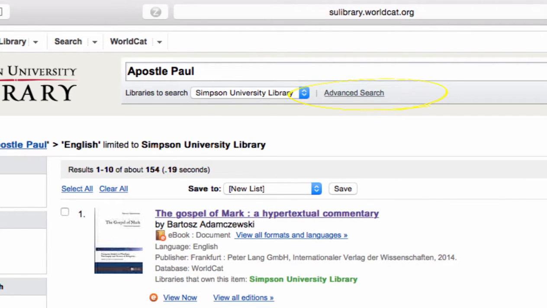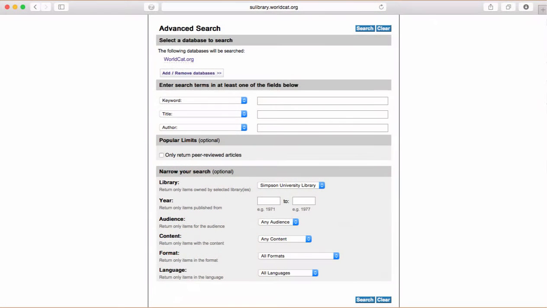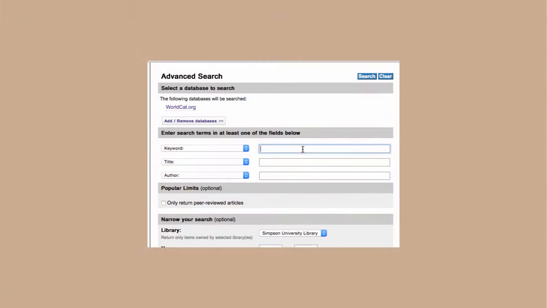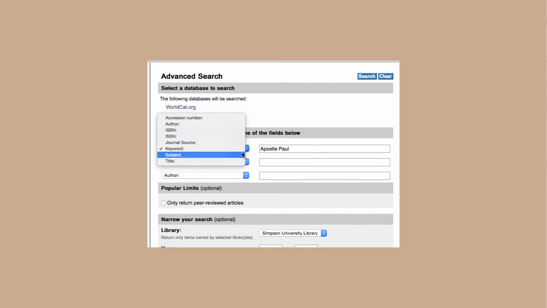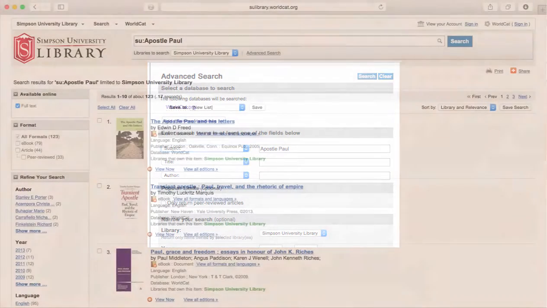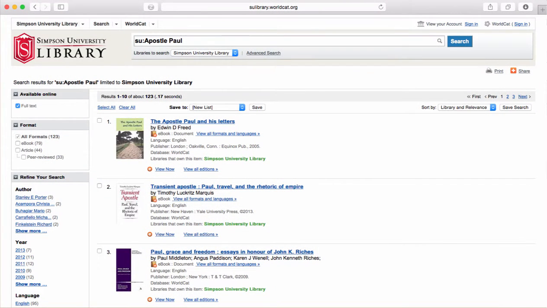If you select Advanced Search at the top of the results page, you will go to a page which limits your search with 3 search fields and options, as well as limiting features at the bottom of the page. Since the main page search is for a keyword by default, I will put Apostle Paul in the first box and select Subject with Library limited to SU. I get 79 ebooks and 44 articles.